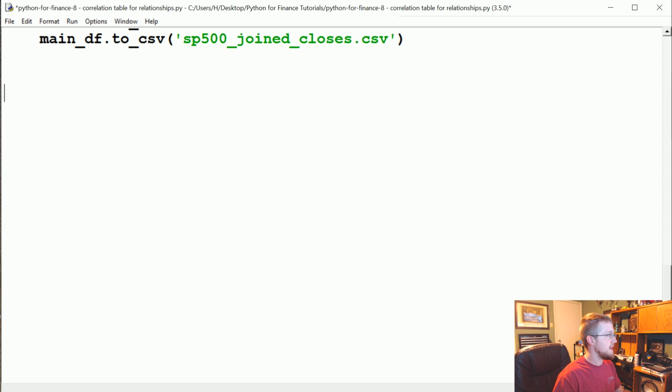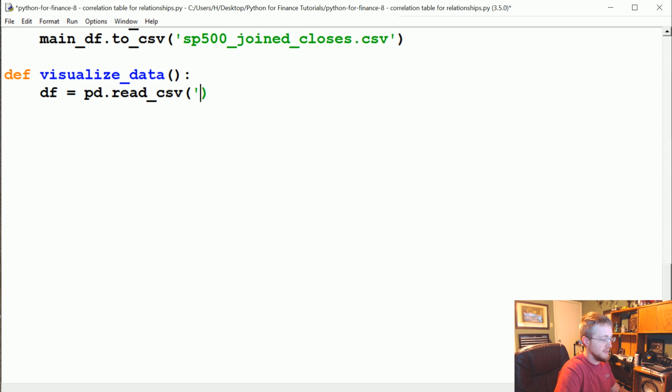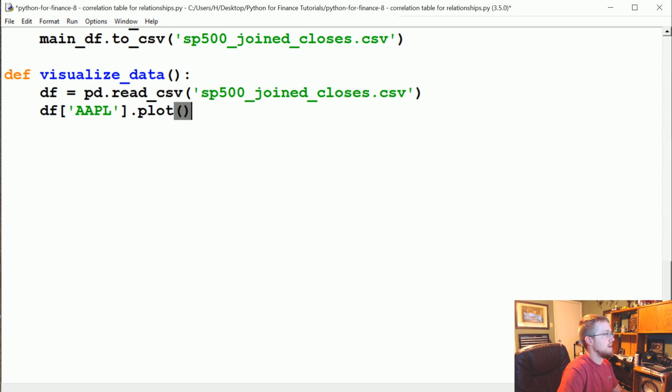So what we're going to say is we're going to define visualize_data. df is going to be pd.read_csv, and that CSV is going to be what we just saved. Perfect. So from here, we could do something as simple as, if we just wanted to look at Apple, for example, df['AAPL'].plot, plt.show, and then we could actually call this function to run.